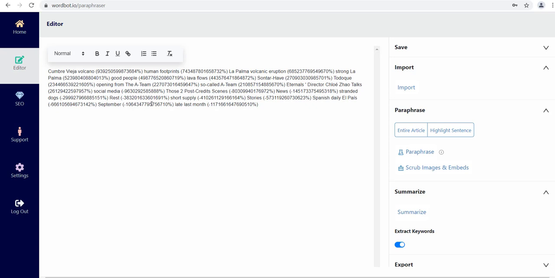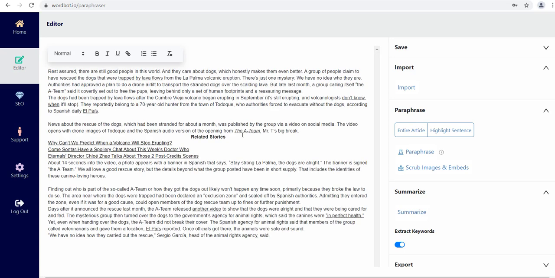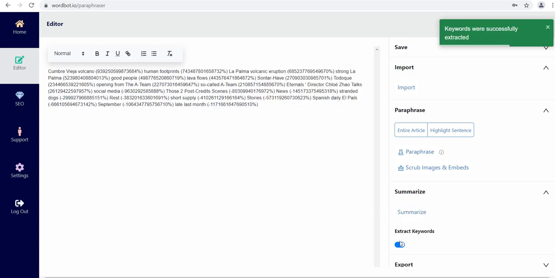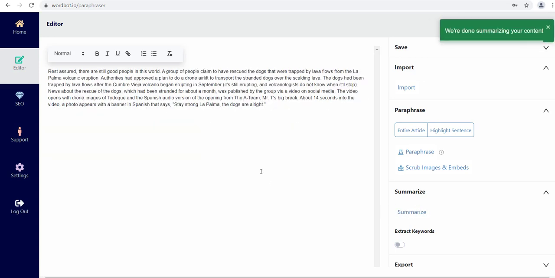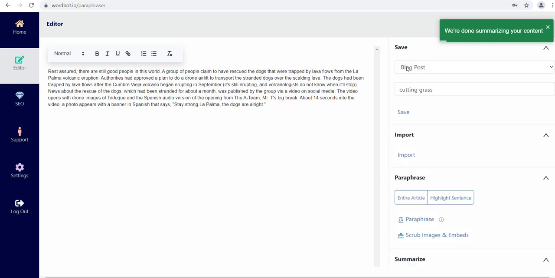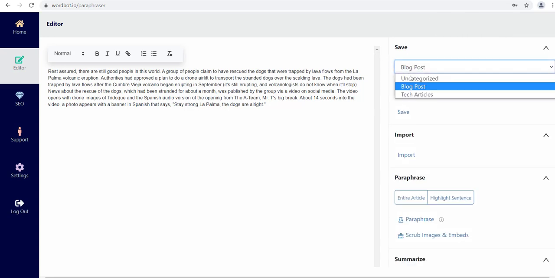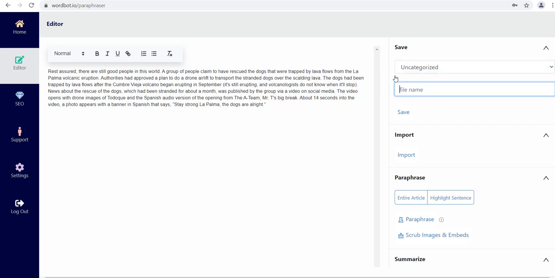So we're going to go ahead and save this as well. I'm going to summarize that again. Oh, I'm going to take the keywords off this time. So let's go backwards, Control Z. Just give me a summary of what it's saying. I'm going to go ahead and save this. Actually, I'm just going to put it in my uncategorized, and call it Gizmodo article.